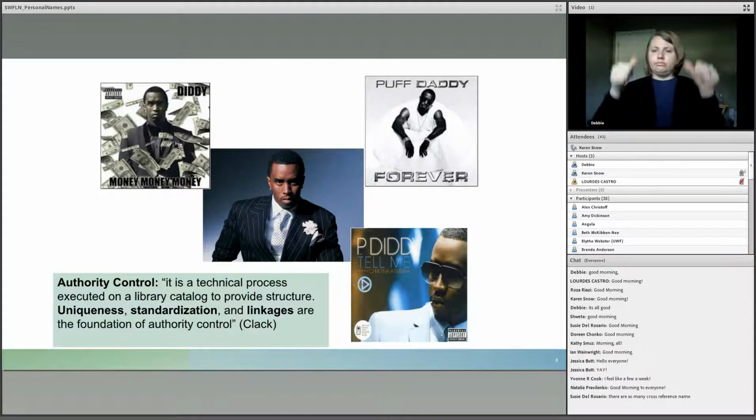I have my poster boy for authority control that I like to use in my classes, Puff Daddy. If you're not familiar with him, real name Sean Combs, he is a rapper and producer who likes to not use his real name, but uses different stage names, and he changes them over the years, right? Currently he's using Diddy, but he's been Puff Daddy, Puffy, P Diddy, etc. So how do we make sense of this?